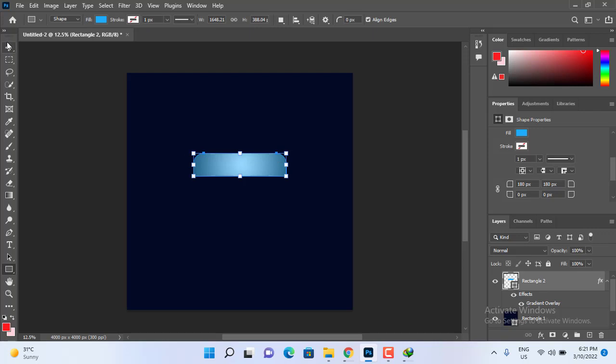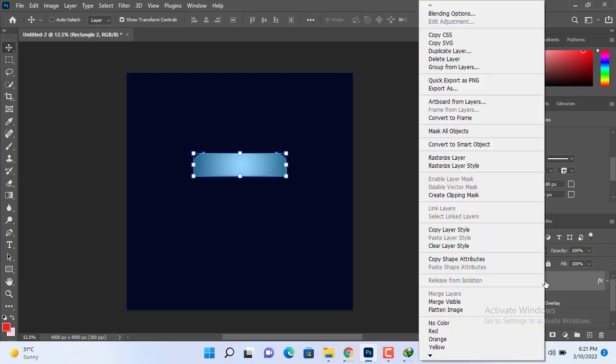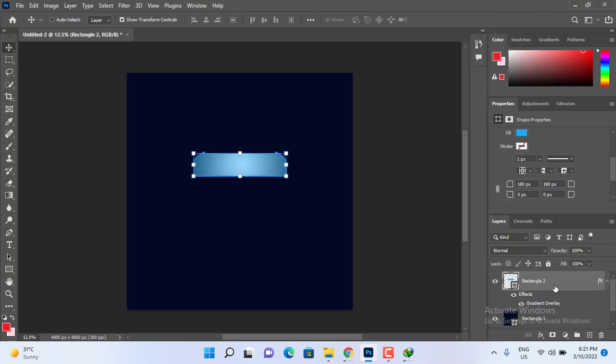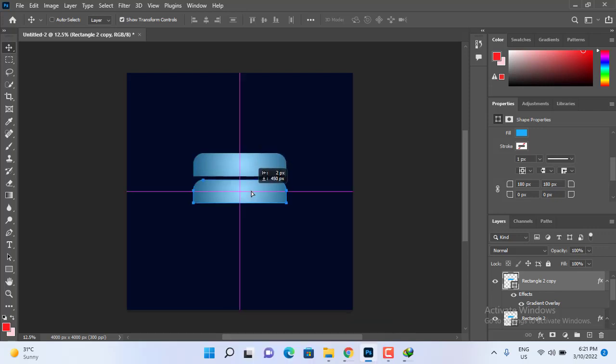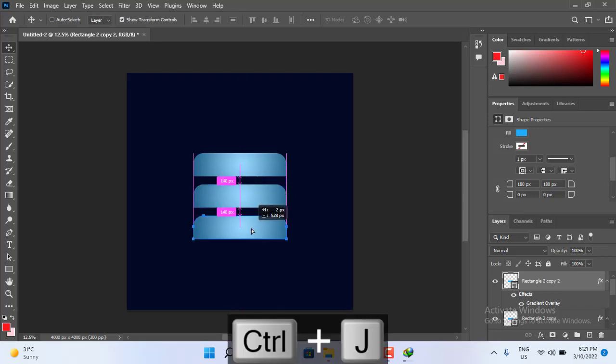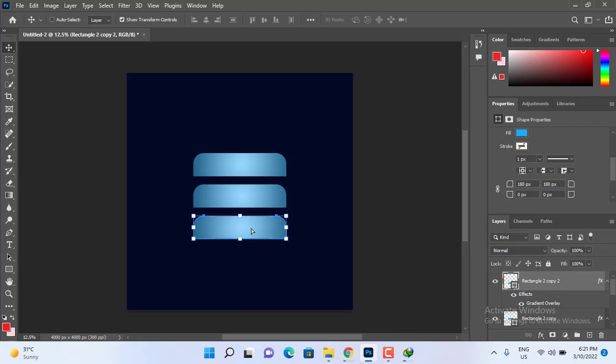So that's it. So I want to duplicate. Either I right click here to go to duplicate layer, or what I just do, I press Ctrl J on my computer and then it's duplicated. So I bring this down to somewhere here. Okay, that's good. Then I duplicate again, Ctrl J, bring this down here. Yes, exactly like that. That's good enough.